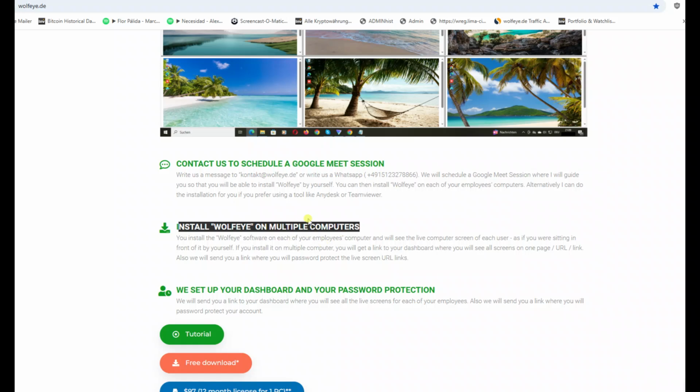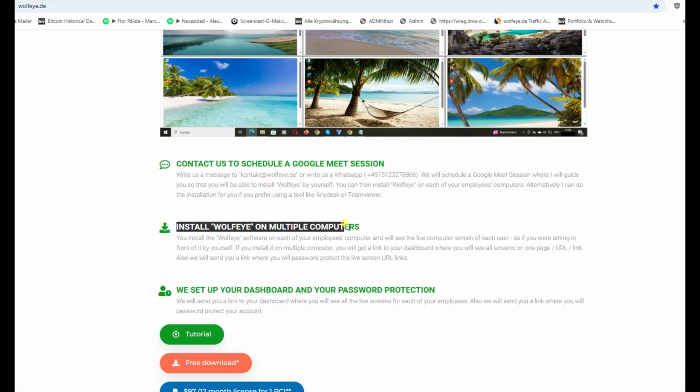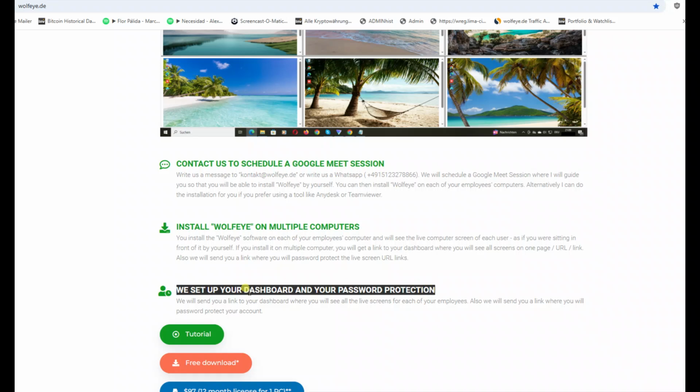We can do it in an AnyDesk or TeamViewer session. We install it for you, but it would be better and best if you install it by yourself. And that's why we first do a Google Meet session where we instruct you how to do it. You share your screen and we guide you through the installation. And next, the second would be you install it on each of your employees' computers. And then while you install it, we set up everything for you.